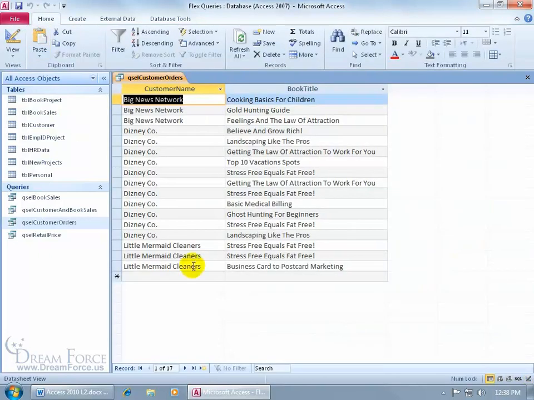So we'll go ahead and hit the Run button, and we got a few results here. There's NE in Cleaners, NE in Disney, and NE in News.